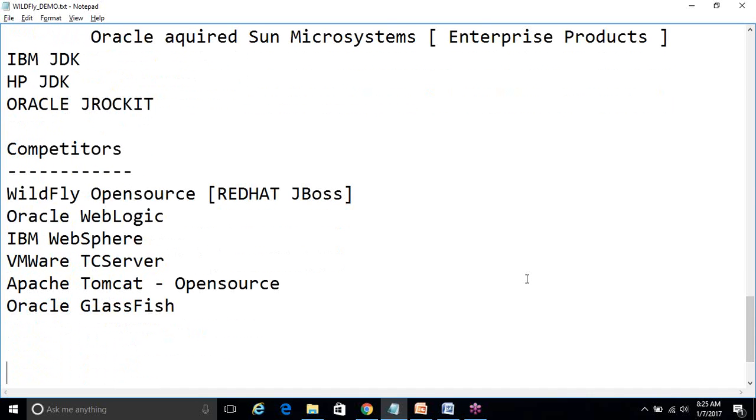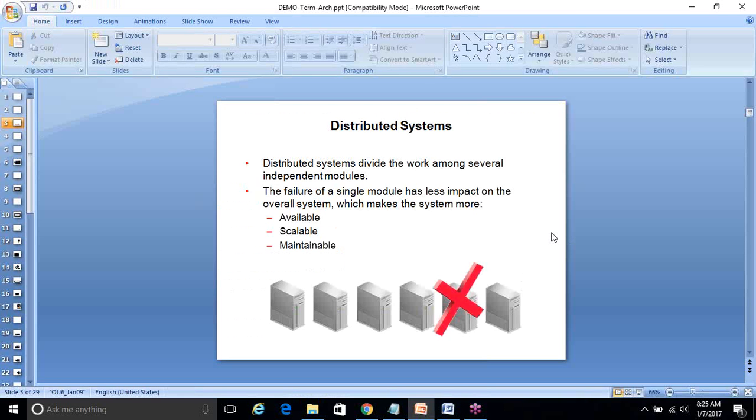But coming back to this, any flavor of an application server or any of the resources has to come up with a factor called distributed environments. Distributed systems will help you to divide the work among several independent modules. The failure of one single module has less impact on the overall system. It doesn't matter what application server you're working with, but setting up the environment on distributed systems plays a vital role in having high availability, scalability, and maintainability of your environment at any point of time.